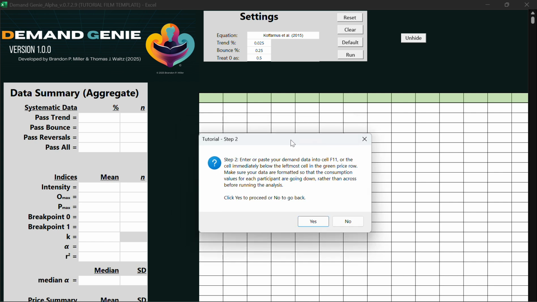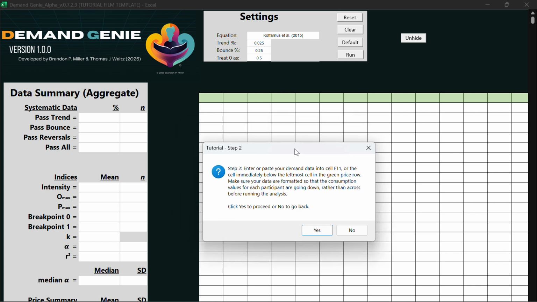So it's going to tell you to paste your demand data or your consumption data into cell F11. Note that this isn't the typical Excel spreadsheet. We do have certain things hidden. So this is referring to this first white cell below the green price row. And so it tells you that here as well. And we also want to make sure that our data are formatted going across, meaning that each row is an individual participant and each column represents consumption across participants at a given price. We may have an option to run this in a different format in the future, but again, for now, that's what we have.